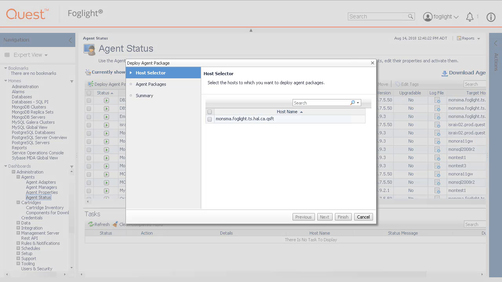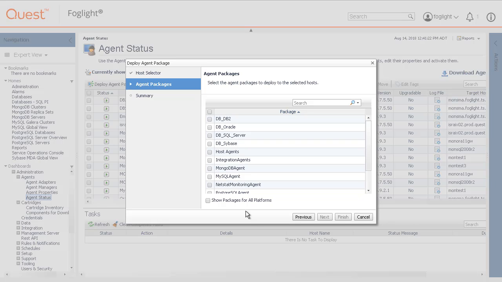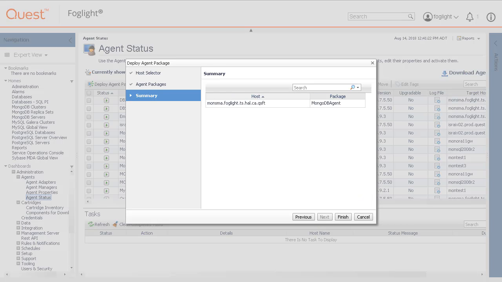Click the checkboxes to select the agent managers where you want to deploy the new cartridge to. Then click the button labeled Next. Select the agent package to deploy to the selected hosts, and then click the button labeled Next. Click the Finish button to deploy the agent package.